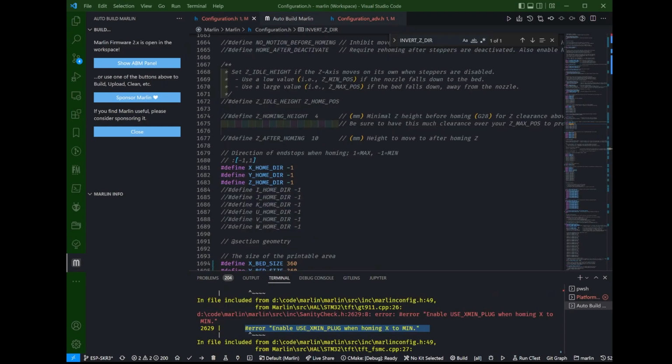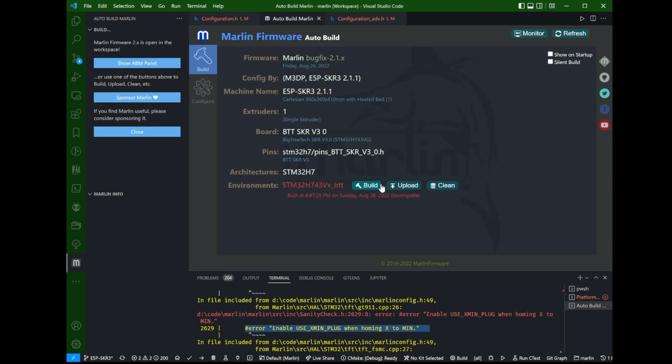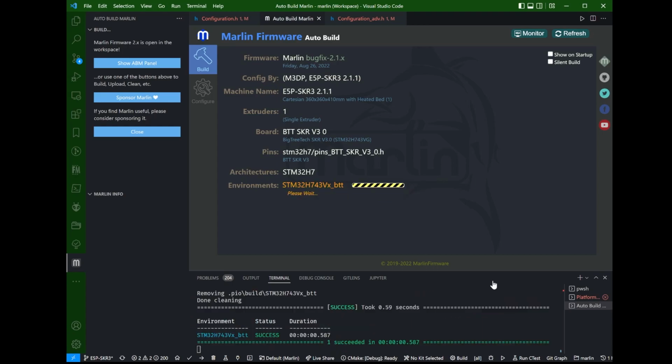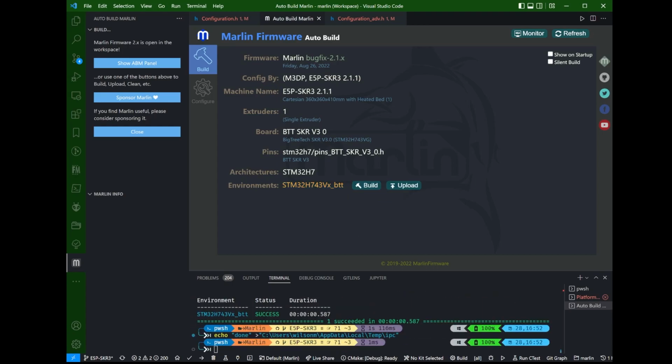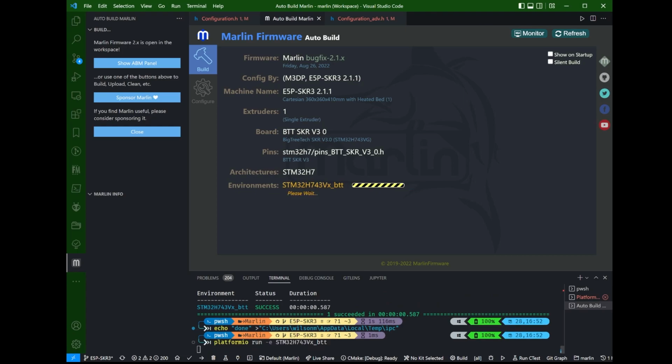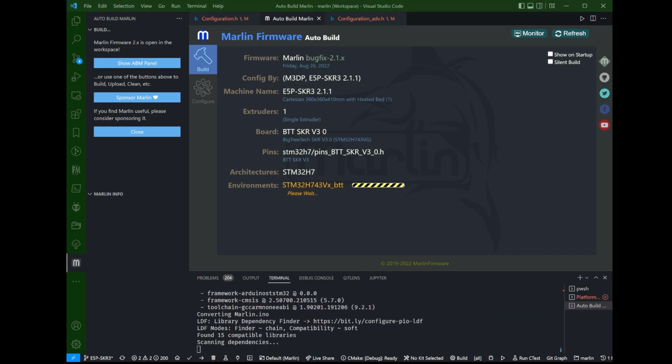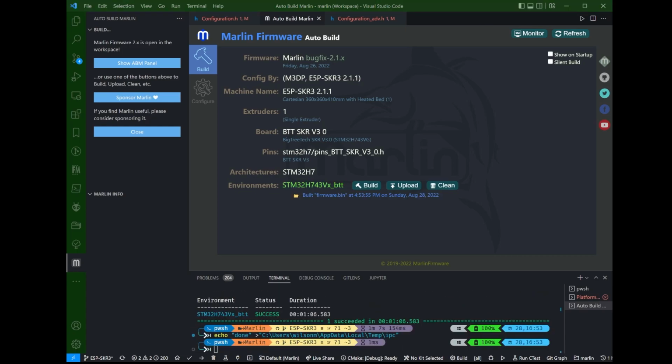I've had another error mistake here, so I need X home direction should be 1 instead of negative. Y should be that. Clean. I'm going to build. I'll pause and come back. You can see the firmware successfully compiled.